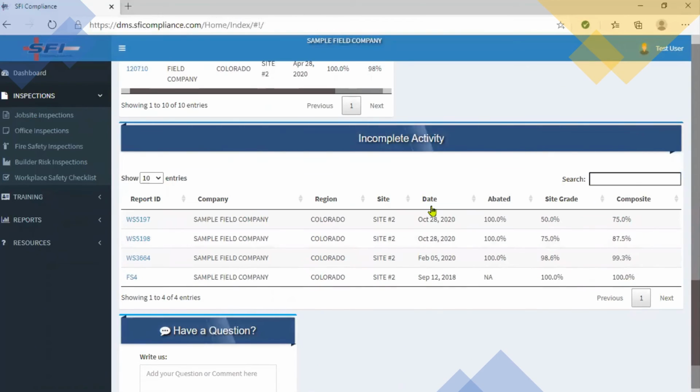Now, continuing down the page, we have one last box that says incomplete activity. If you've been given permission to enter any inspections or enter any of your own activity, this is where those incomplete reports will appear. We will want to make sure that we are completing our reports and submitting those, so this can be a very useful feature.